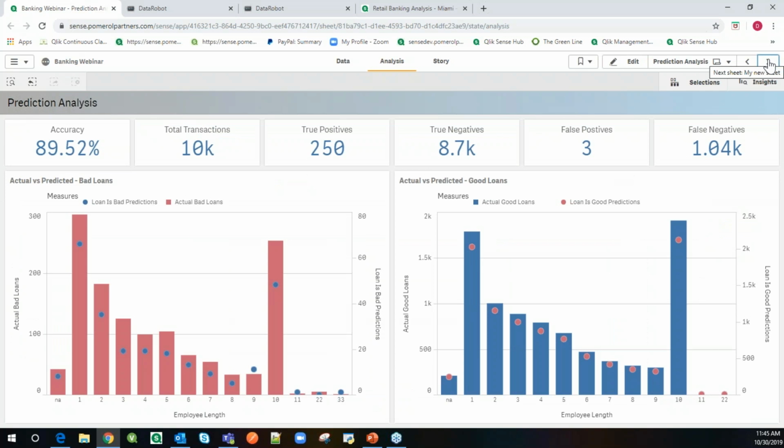Now, once we get the real data, one of the most important parts with data science models is tracking the accuracy and really evaluating the model. So once we get all the real data, we can see how the accuracy of the model was. We can see it's at around 89.52%, which is a really good model.